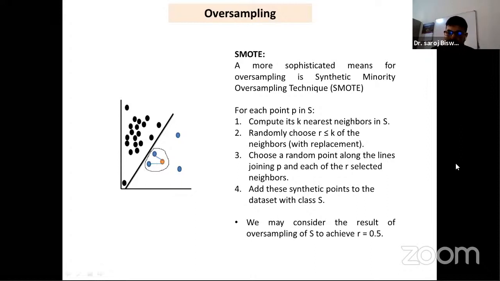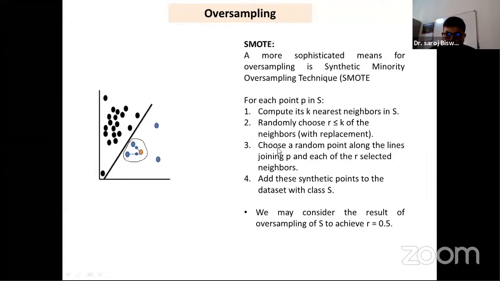After that, what we need to do? Choose a random point along the line joining P and each of the R selected neighbors. So P is which one? P is this one.